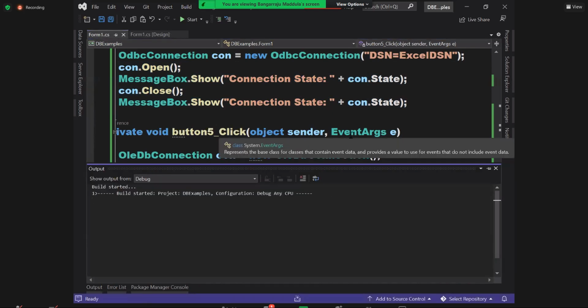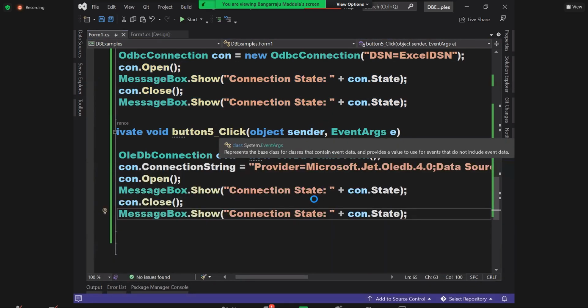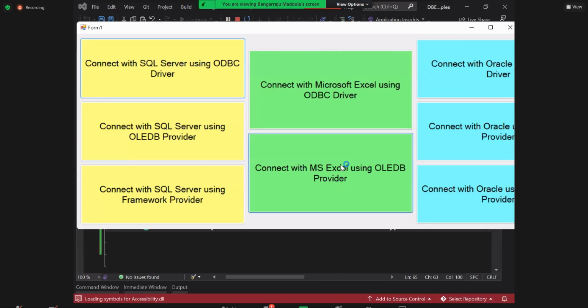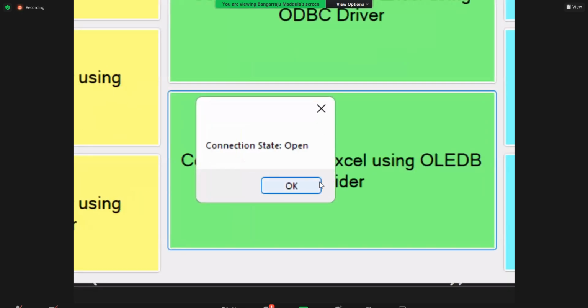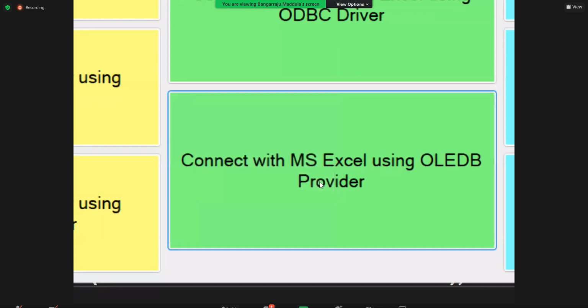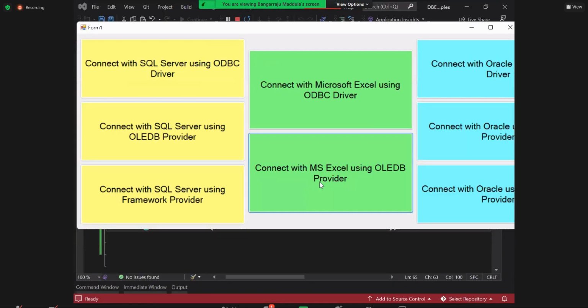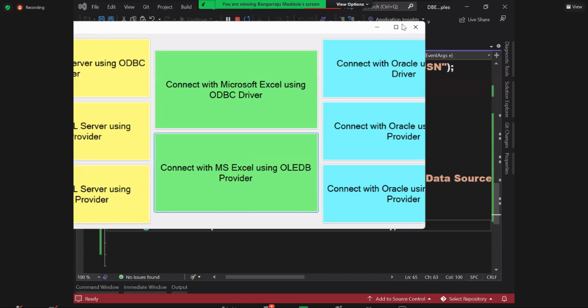Let's see if it connects or not. Otherwise, we need to change the driver name to 12.0. Worked. Is that clear? Okay. So you're able to connect with OLEDB also. ODBC working, OLEDB working. Now let's test with Oracle.